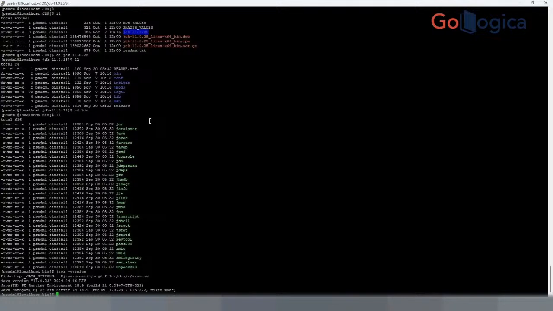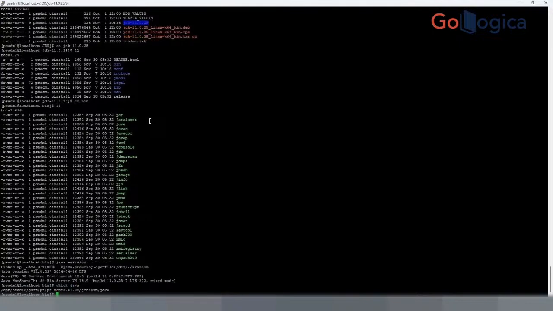No, type which Java. Oh, okay. To see from where it is. No, it is still taking it from that. No, it should not take it like this. Okay, type dot slash java hyphen version. So this will come from here, 25.